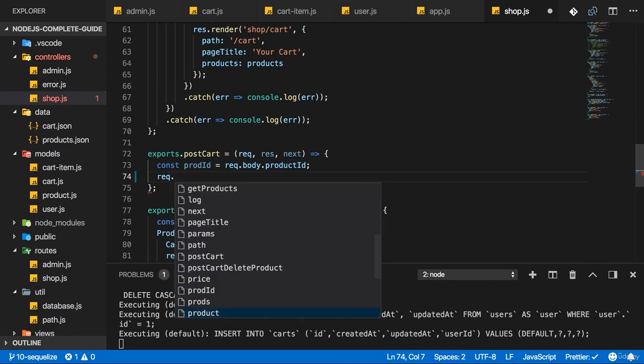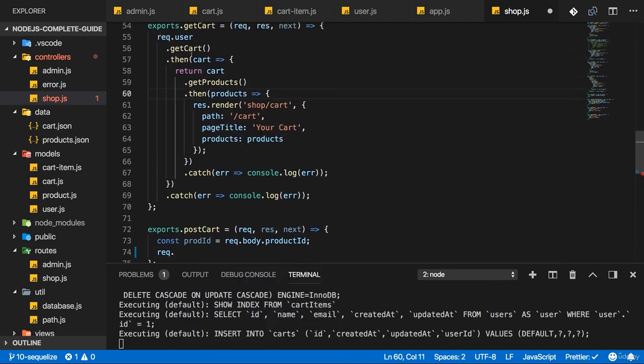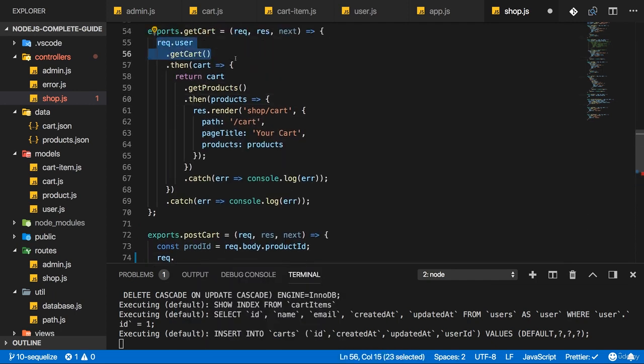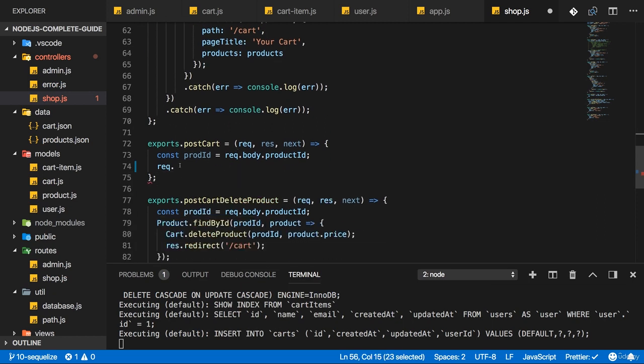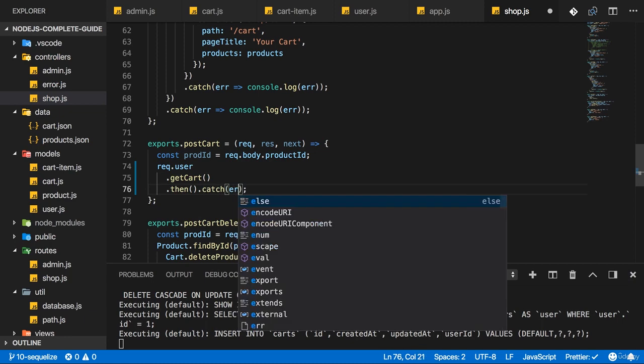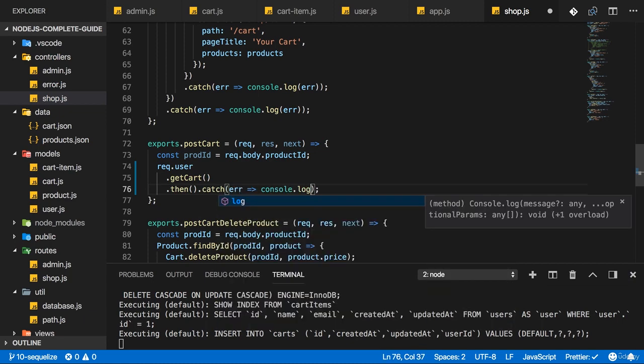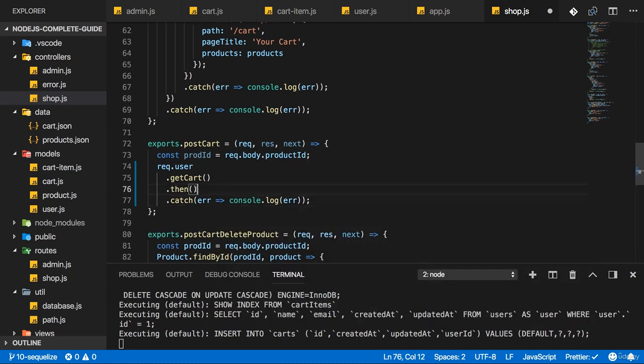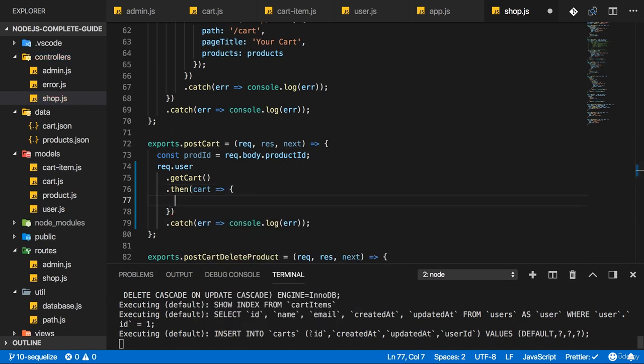Next, I'll first of all get access to the cart in exactly the same way I did it up there in getCart, with request user getCart and then my then block. So I'll repeat that and then have then and thereafter also catch here. In catch, as always, I'll just log any potential error I get, and then here I simply have access to the cart. So now we have the cart available.